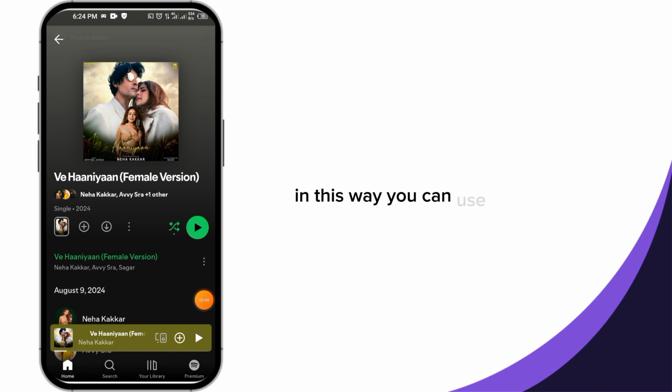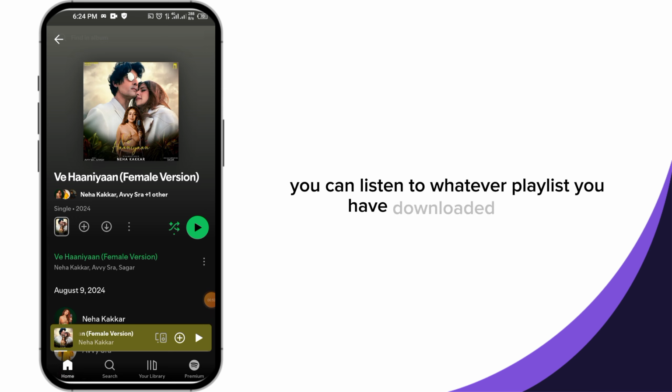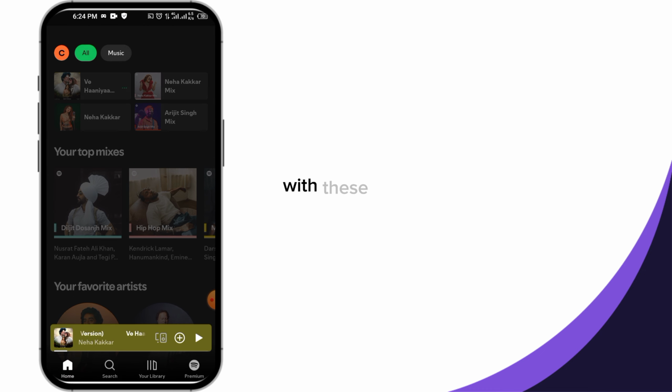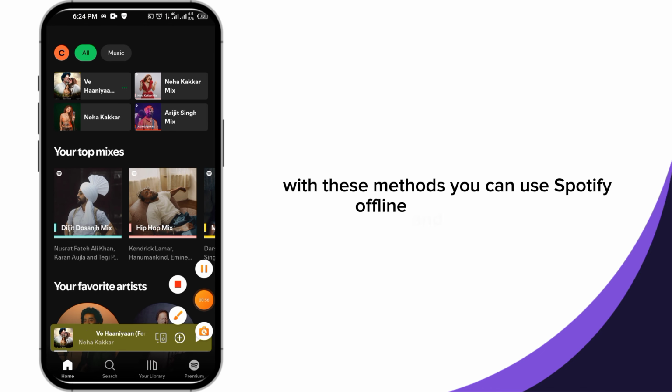In this way you can use Spotify offline. You can listen to whatever playlist you have downloaded offline. With these methods you can use Spotify offline, and that too for free.